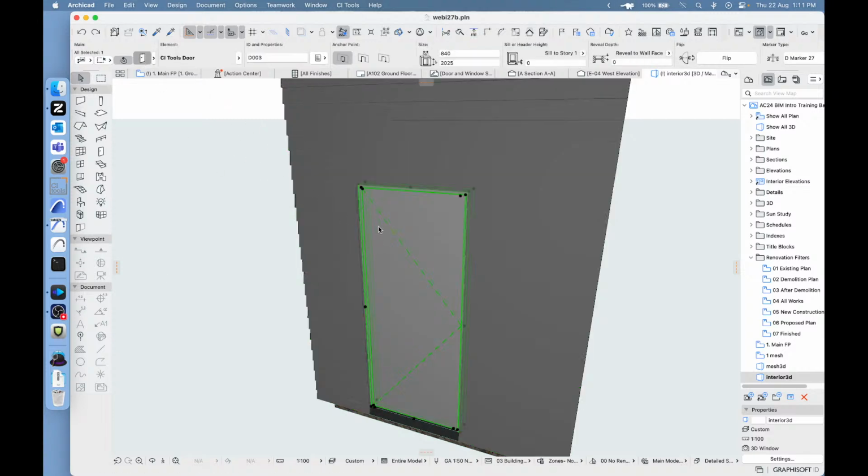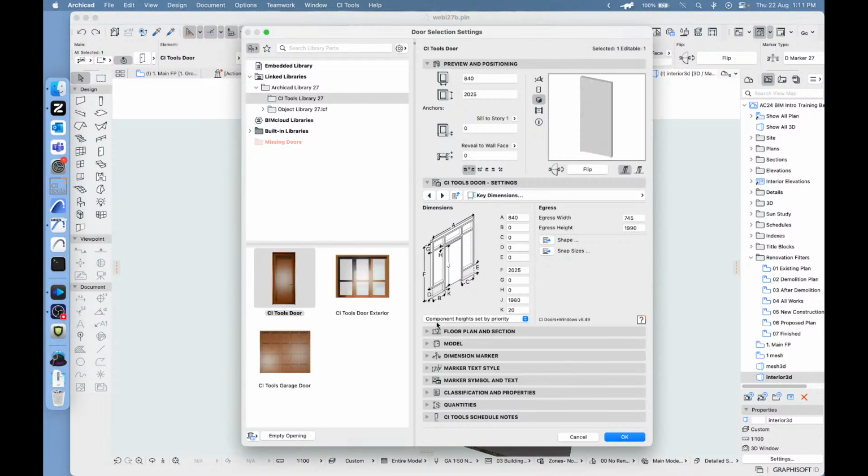Okay, select just our door, go back into the key dimensions here, and you can see we've got component heights set by priority. Basically, this just means that the heights will be set out based on the way that we have it set up to do it, but we can override that, and there's a couple of options.